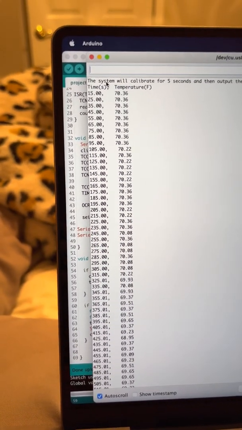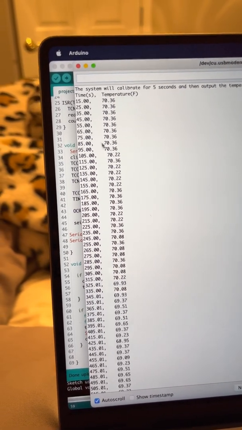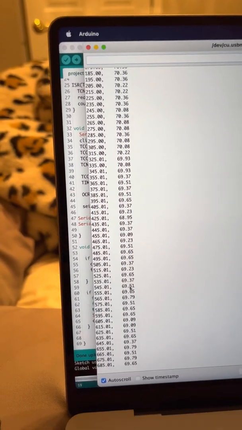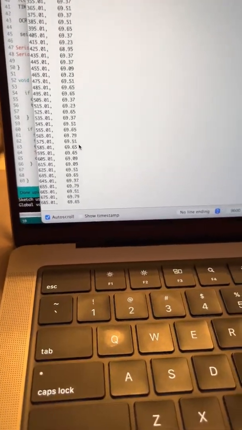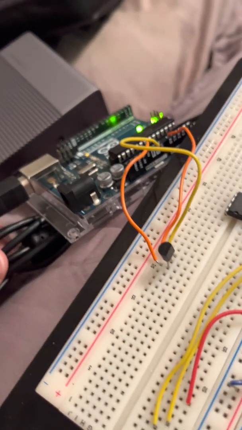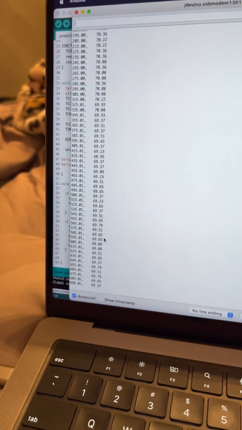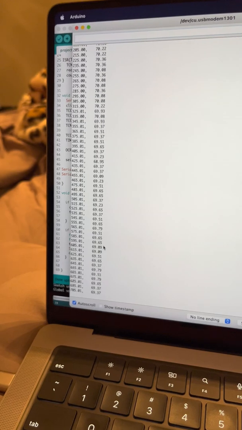So here's the output. The system will calibrate for 5 seconds, then time and temperature, and you can see it's pretty stable, still running. And here's the actual breadboard setup. There's my temperature sensor, and then there's where I have it connected to my Arduino, and everything works. Thank you for watching.